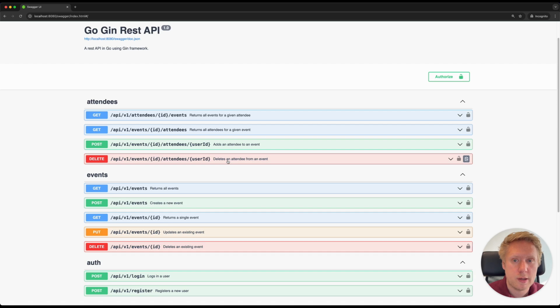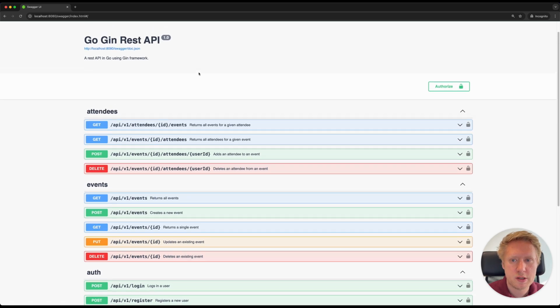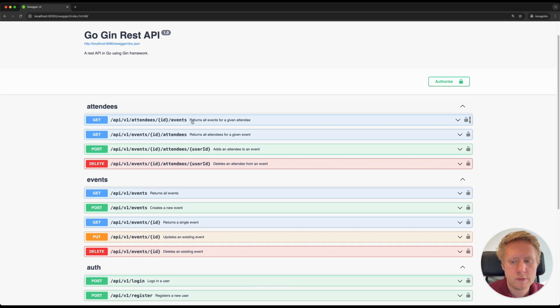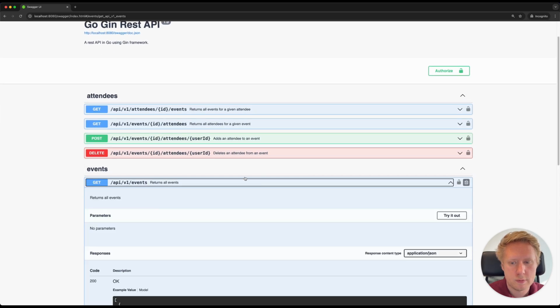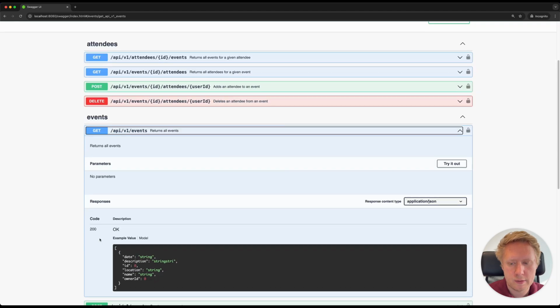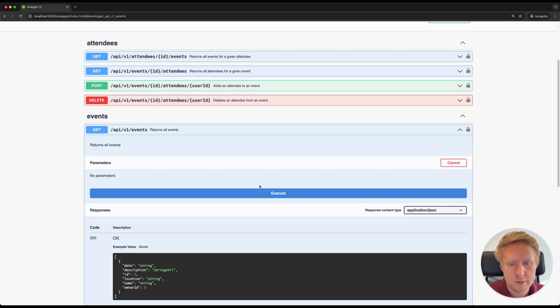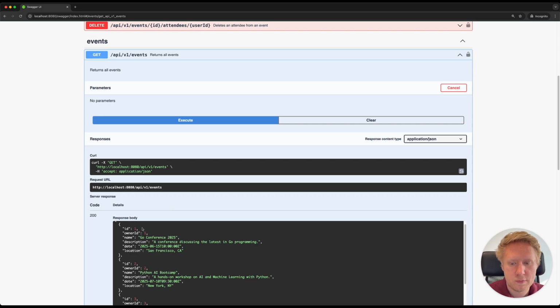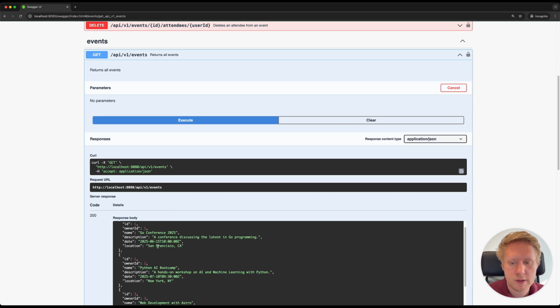You will also learn how to build this API documentation page using Swagger. It will list all your API endpoints, as you can see here. And you can also see for the endpoints what parameters they take and what response they will give. And then you can call the API from here. So if you press try it out and then execute here, we will get back a list of all the events stored in the database. Let's get started on building this.